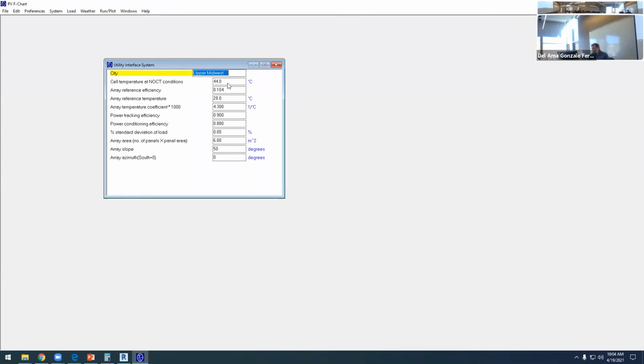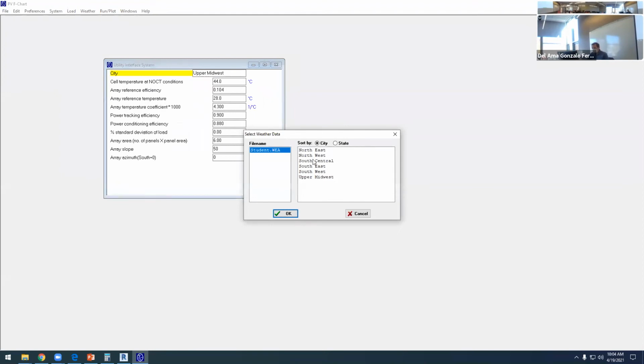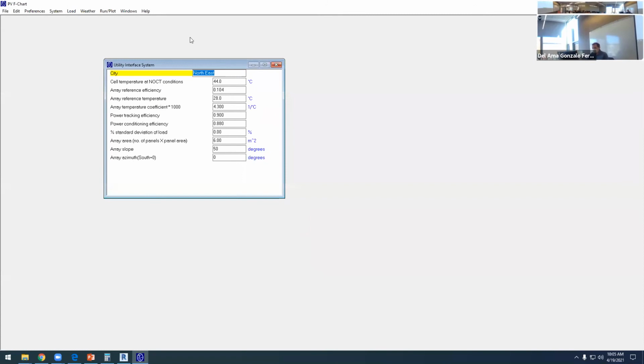So the city. This is a demo version. It's not the full one. You can pay for it if you want. I do not object. But if you want to use this here, this is created in the United States. And we have different areas. We have Northeast, Northwest, South Central, Southeast, Southwest, Upper Midwest. Well, if we're in Boston, I would select Northeast. Okay. We cannot select the city, or maybe we can, but we have to look for it. Okay. So let's select Northeast, and that would be fine.